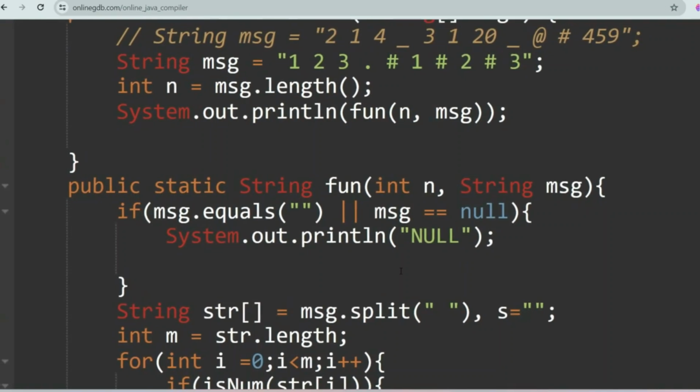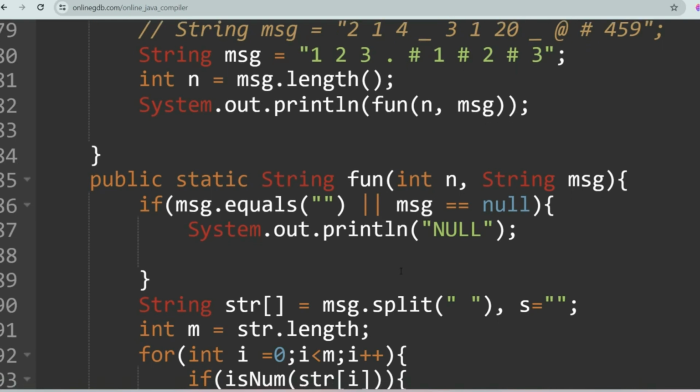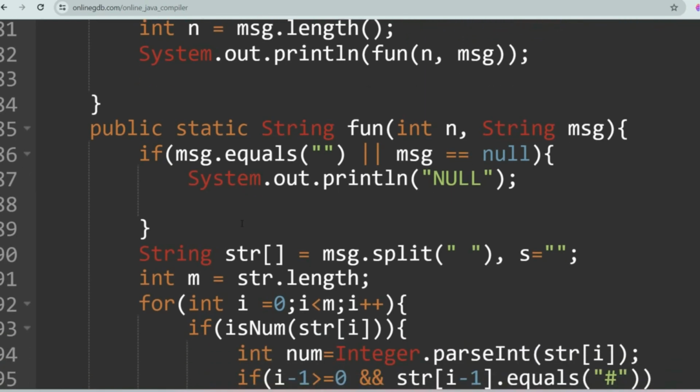The fun is a static method, that's why we don't have to create the object of the main class. And then it is taking two variables, that is integer n and string message, right? So at first the base condition is if the message is equal to null, or if the message equals blank, then we have to print null, right?